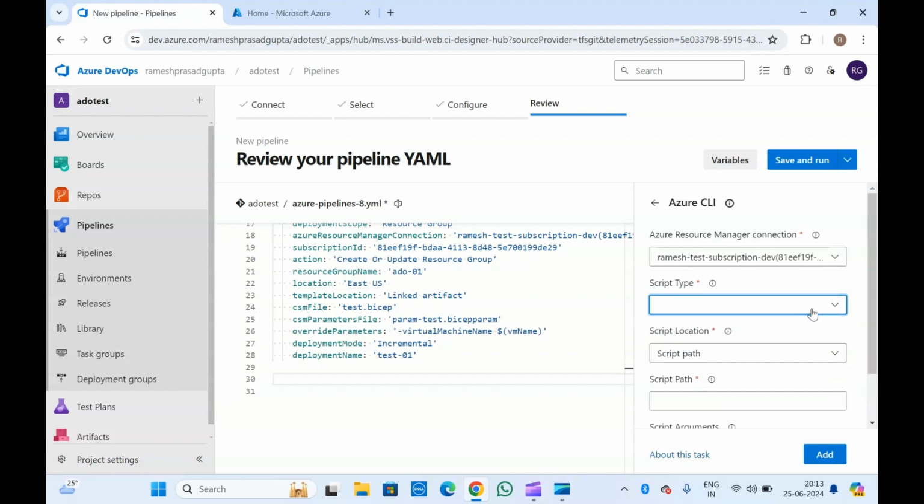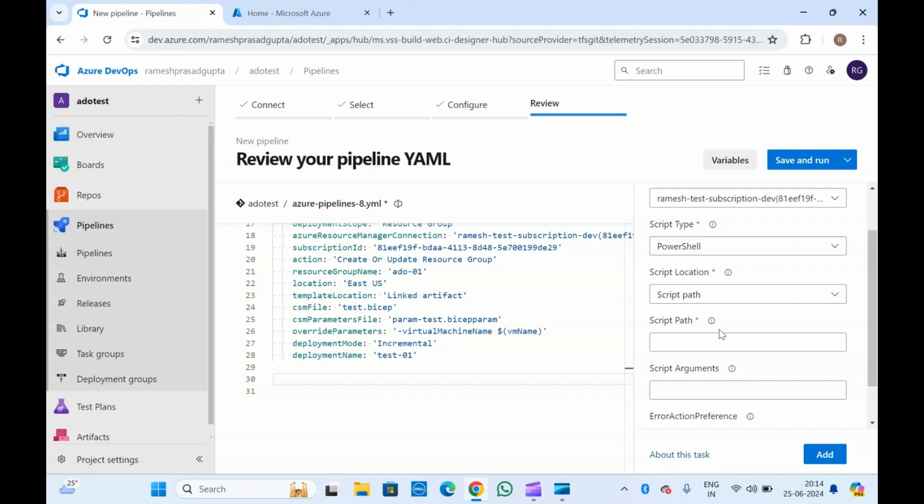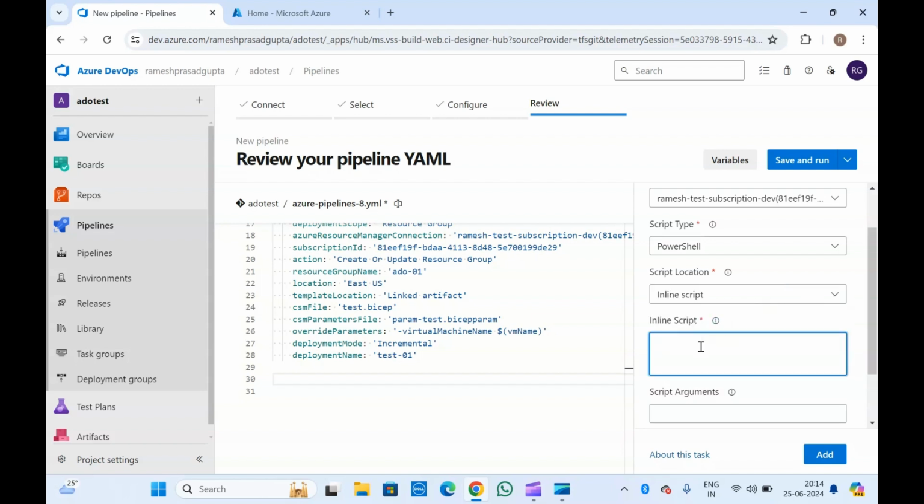You can provide the script type that you want to use, PowerShell Core. Generally on a Linux machine or Linux agents we use PowerShell Core. If you have a batch script or shell script, you can select accordingly. Suppose you want to deploy it with PowerShell, then you will have to provide your script path. If you want to use inline, then we can use inline as well. And there is an Azure CLI command, az deployment group create.